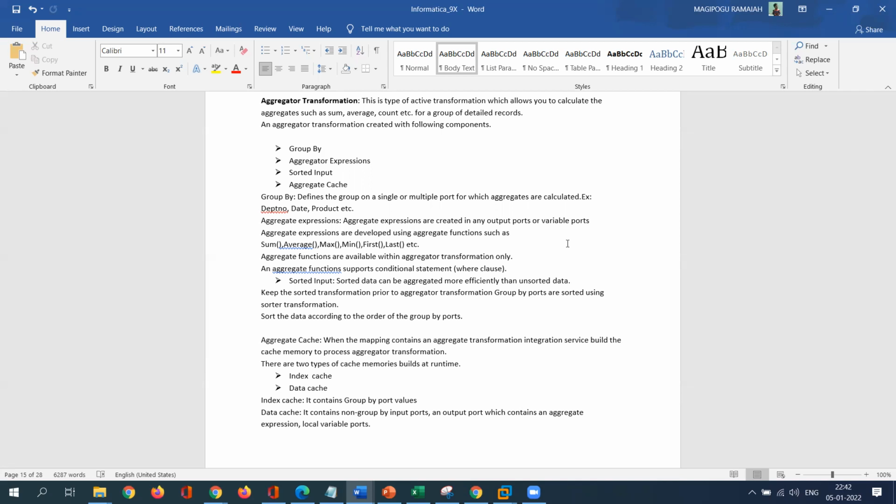The aggregator transformation has multiple components: group by, aggregate expression, sorted input, and aggregate cache. The group by property will help us define any particular port as a group. Accordingly, we are going to implement our aggregates group-wise, and we'll see the aggregates as output. All aggregate expressions support us in implementing our aggregates. All aggregates are available in the aggregator transformation only.